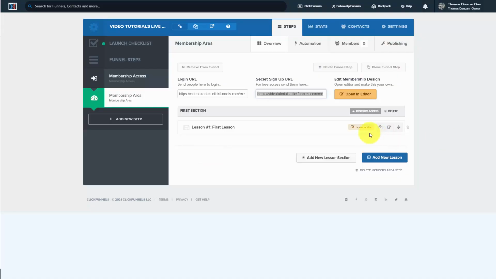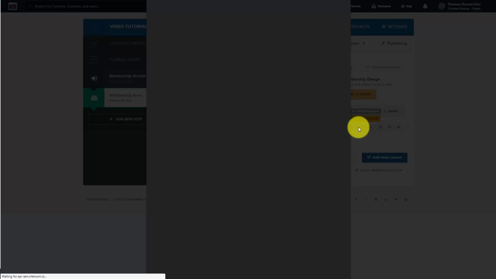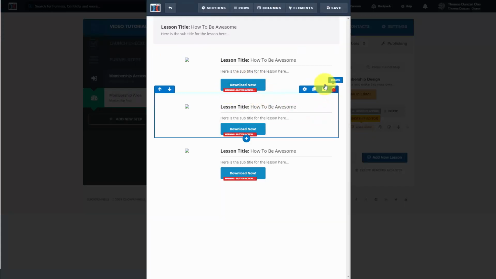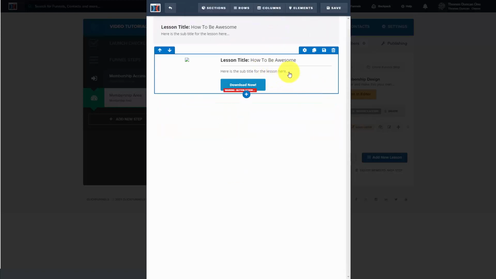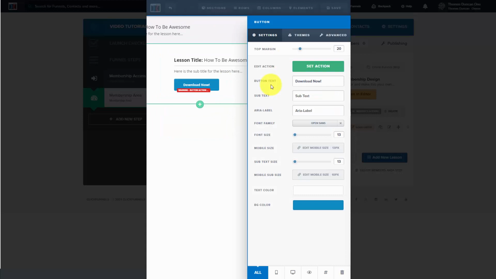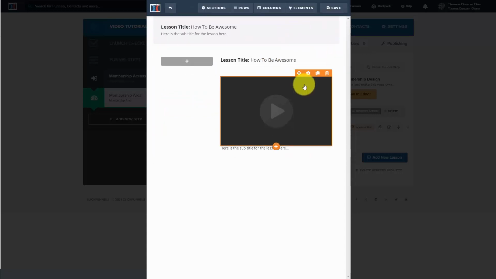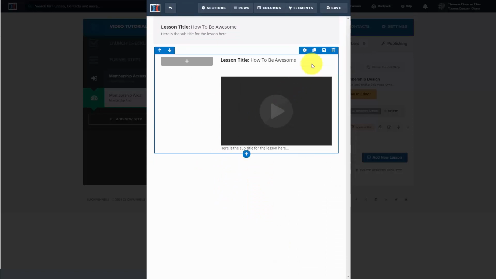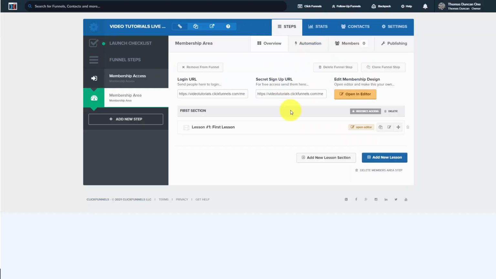We're then going to add content to our membership lesson. What we're then going to do is delete the additional content, edit the content that we have, and add in our content. Once our content is there, we're then going to click Save. We now have a membership area that's going to be used as our upsell.